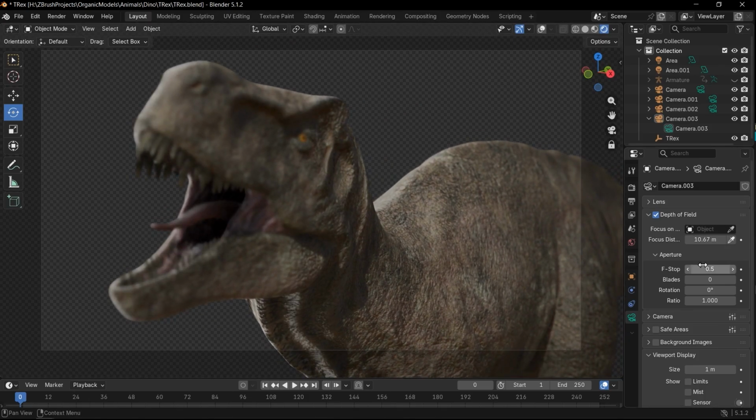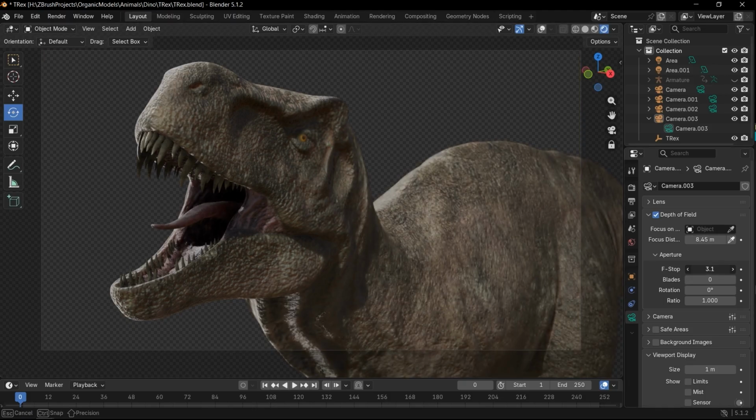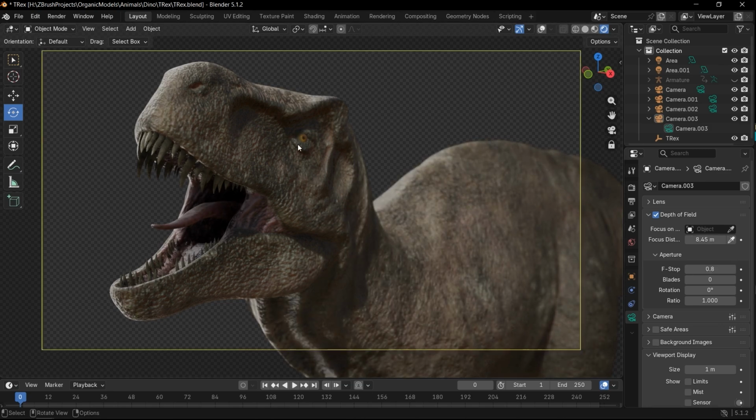Okay, and here we need to change the distance to take this area, not these areas. These areas should be blurred. Alright, and here, this is the proper distance, and here we can easily change the f-stop. This value is good, and you can see we have a very beautiful and more cinematic result.